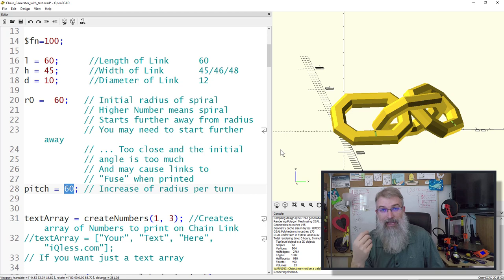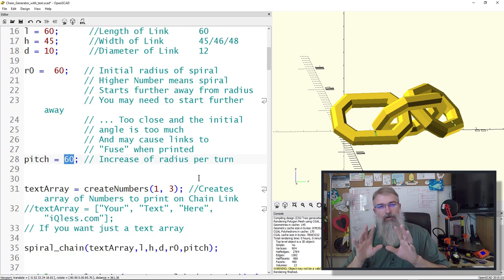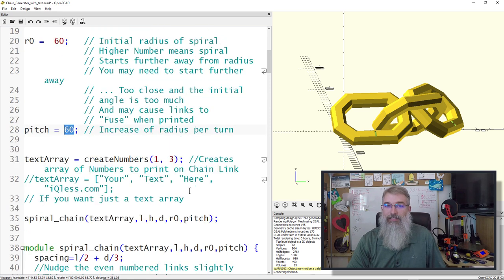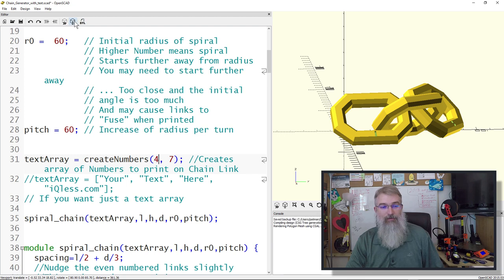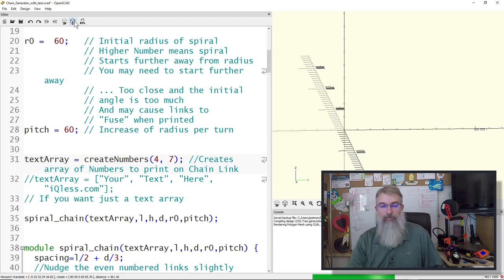Now, one thing I did add that is not... before I go into that, let me show you the rest of what I can do. So because I intended this to always have text on it, what it does is you can come down here and say create numbers 1 to 3, or you could say 1 to 7 or 4 to 7. If I say 4 to 7, it'll make 4, 5, 6, and 7, and it will number them those. So you can make as many numbered chains as you want.